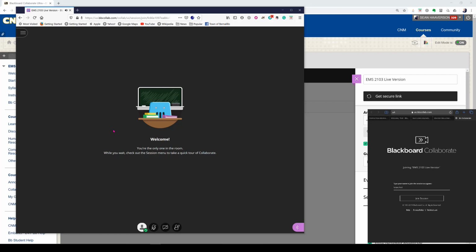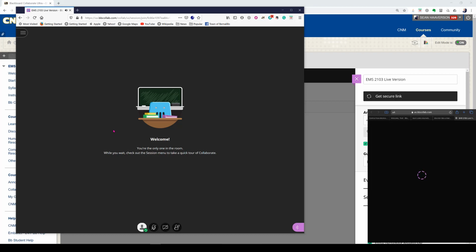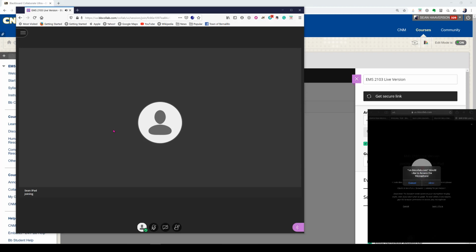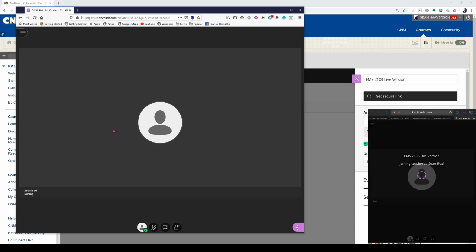Again, I'm using Safari on the iPad. It prompts me to do the same things that it would prompt me to do if I was using the PC. And again, we're using the browser-based one. I'll show you the app a little bit later.